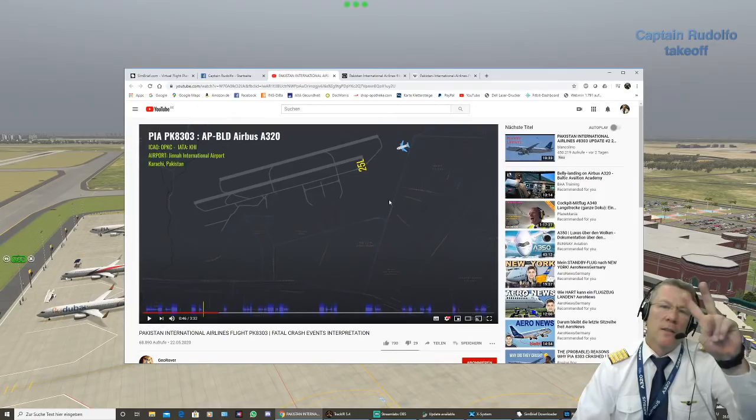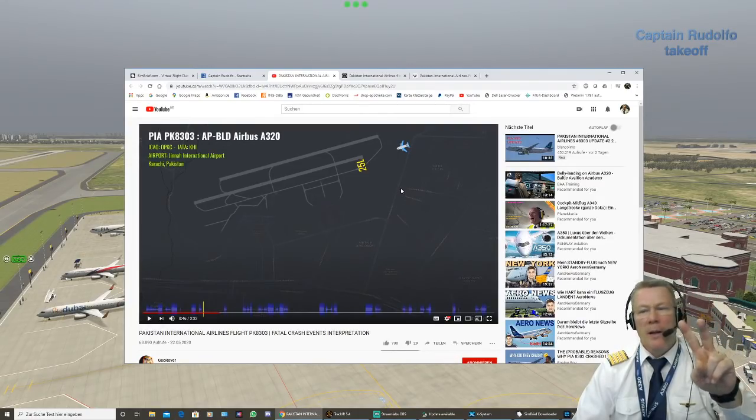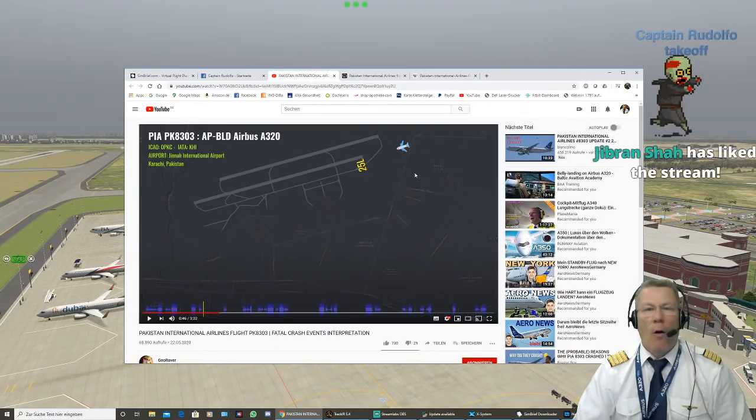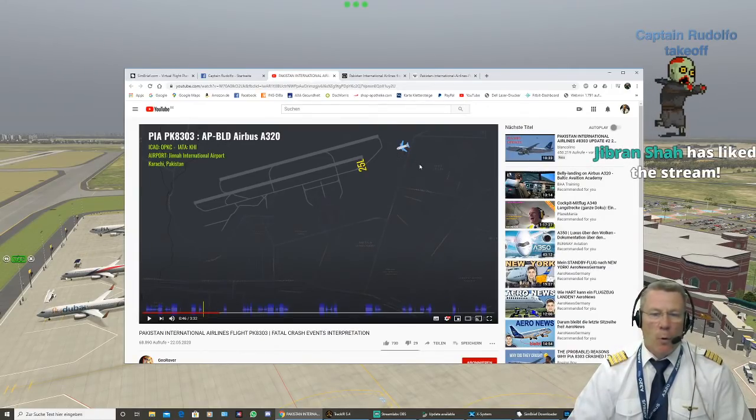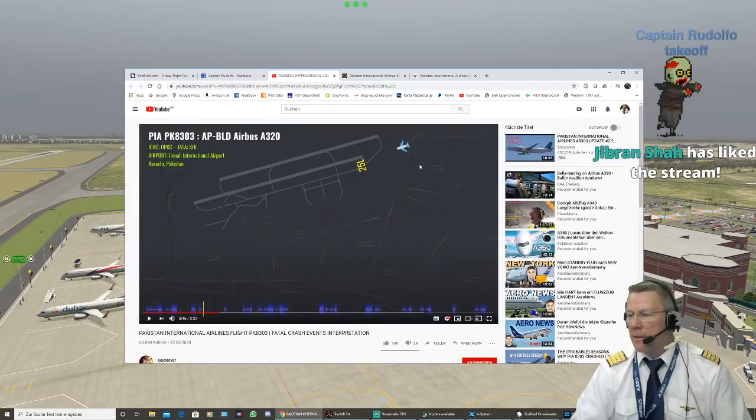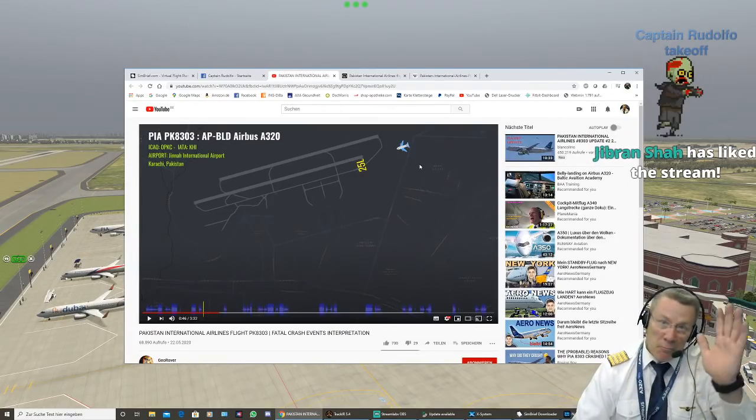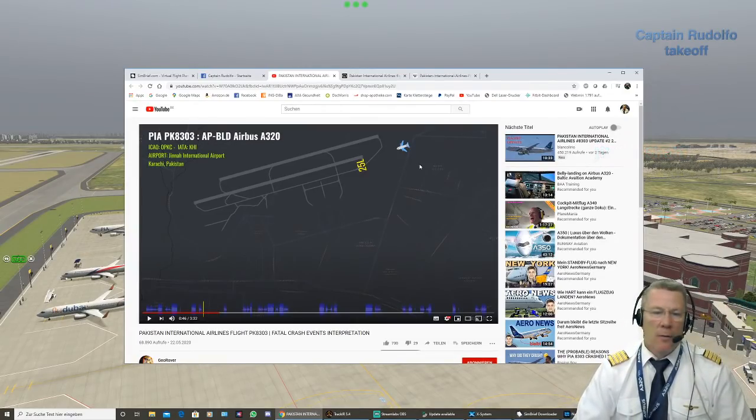So that could be two different things. It could be he has switched off the autopilot at this point, or it could be the warning from the landing gear that it's not down. So I'm not sure. We must wait and see what the results bring.